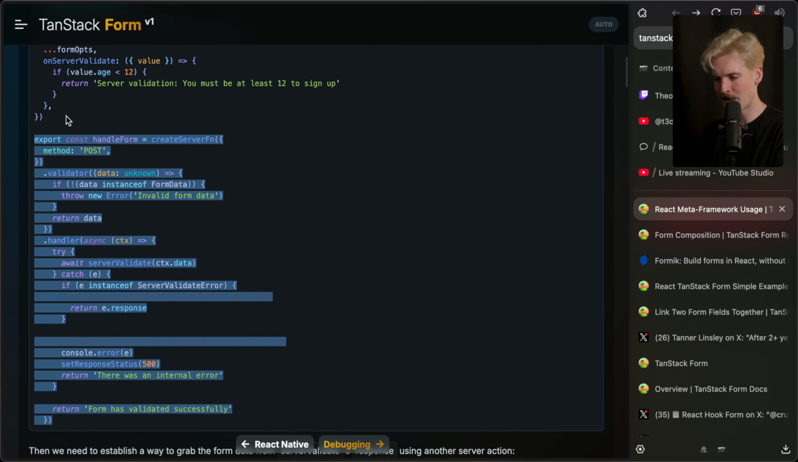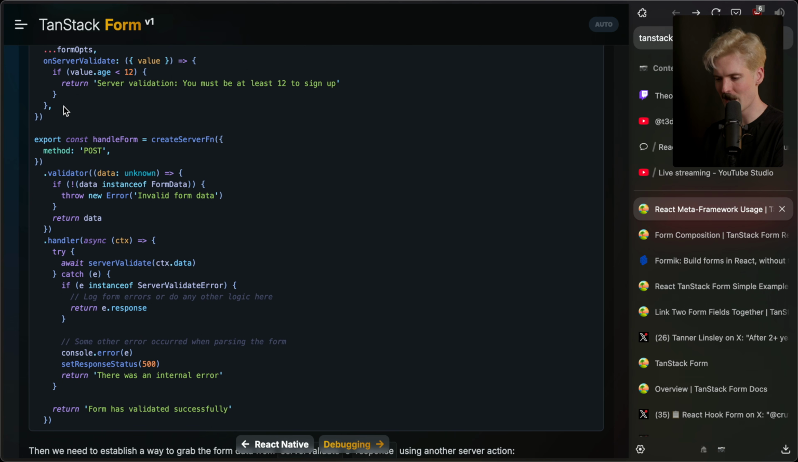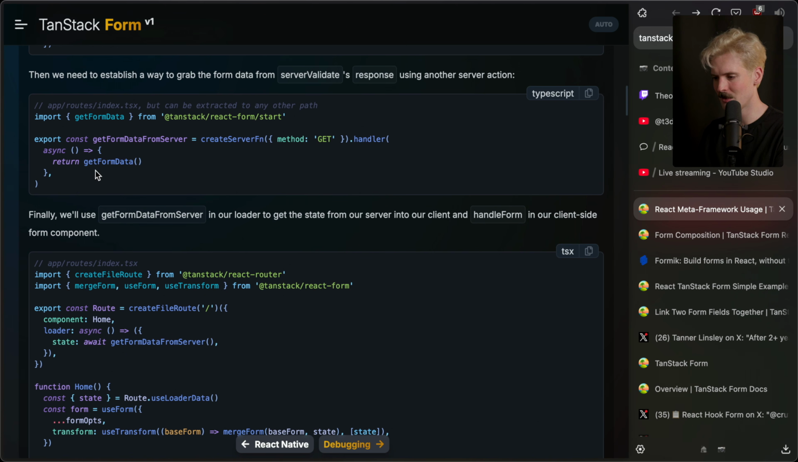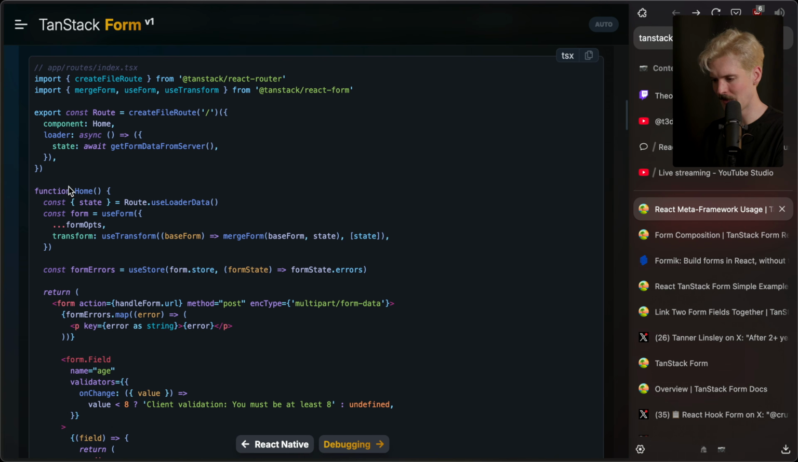This is so clean. A builder pattern for creating a server function that feels a lot like the thing I love doing with tRPC right there, to create a function that is then super easy to use. You just have a way to grab the form data from the server, validate the response using another server action. Yeah, create server function, get handler. This I'm a little more confused about.